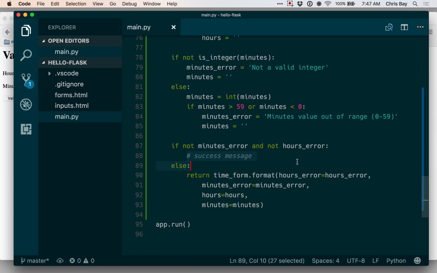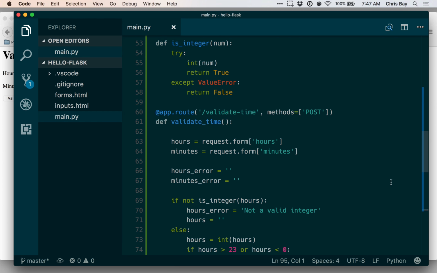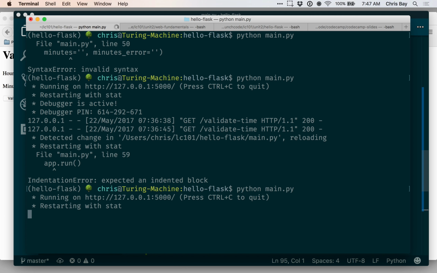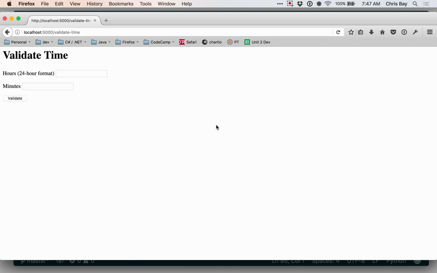Okay, and let's just put something quick and dirty in here so we can test our code. I just want to return the word success. And we'll come back and add to that and make that a little bit better in a minute. All right, so this looks reasonable. Let's go ahead and run it and see how we do. All right, my form renders. That's good. Let's give it a valid time. Okay, that seemed to work. Let's test an invalid time.